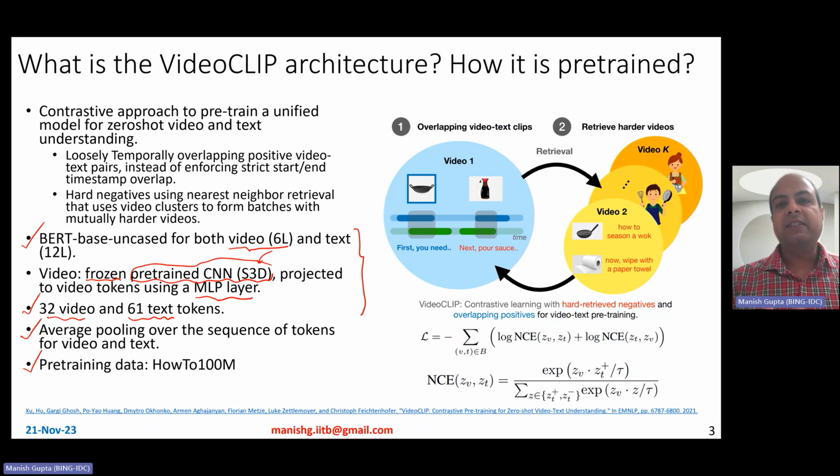Now, how this is trained is the most important part. The model is pre-trained using a contrastive approach. A contrastive approach basically means that, given a text and negative videos, you want to ensure that the positive text-video pair is ranked at the top compared to all the negative text and video pairs, or positive text and negative video pairs, right?